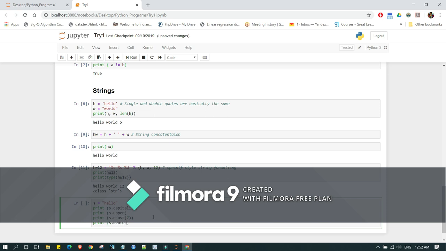S dot center 7. So now one space will be padded in the beginning and one space at the end, and the length of hello is anyways 5, so it will be 7 again.